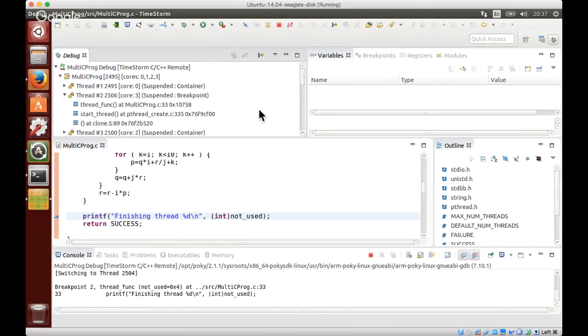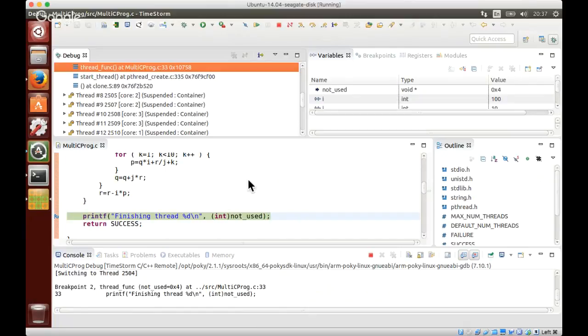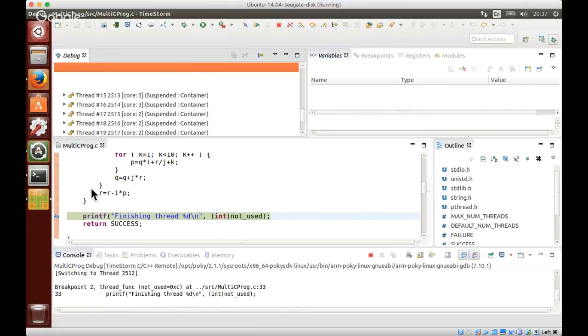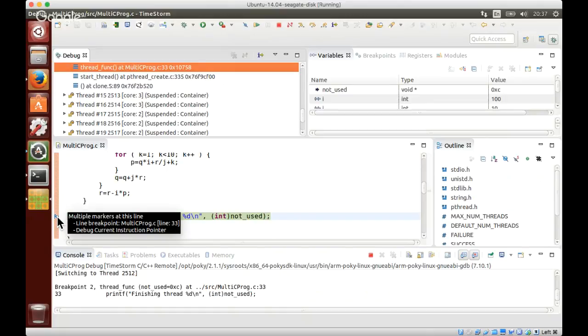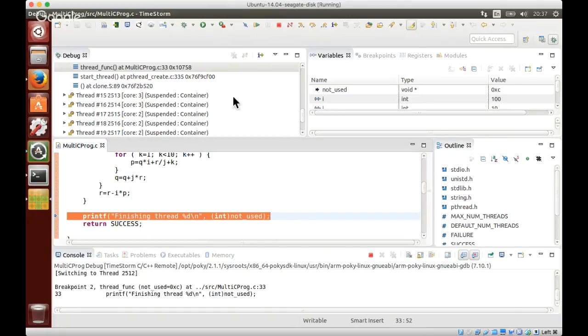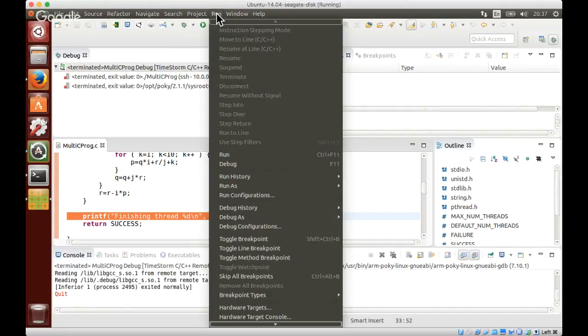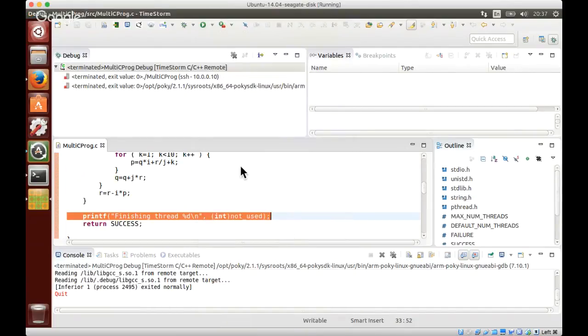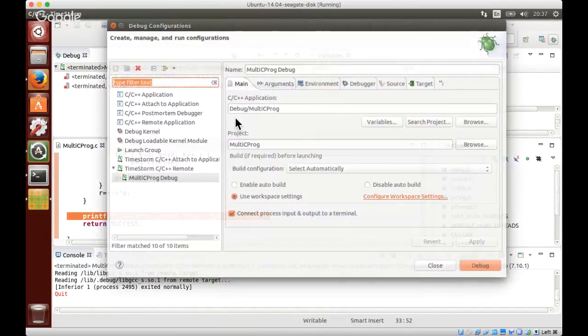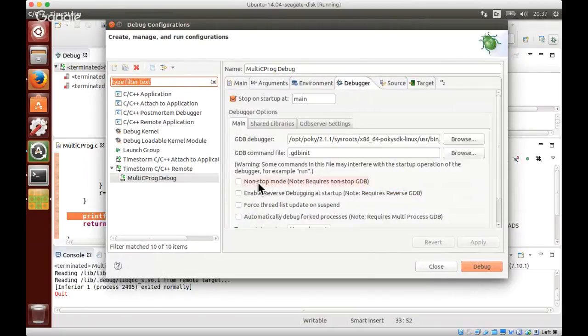I can resume that debug session, and TimeStorm will continue. Well, unfortunately, this breakpoint is set so that every thread is going to catch it, so I will remove it. I'm going to resume. So once the application terminates, the connection to the target terminates. I'm going to very quickly show you another debug process where I'm going to specifically say, debug this software, but in a non-stop mode. Okay, so I want other threads to continue their execution.